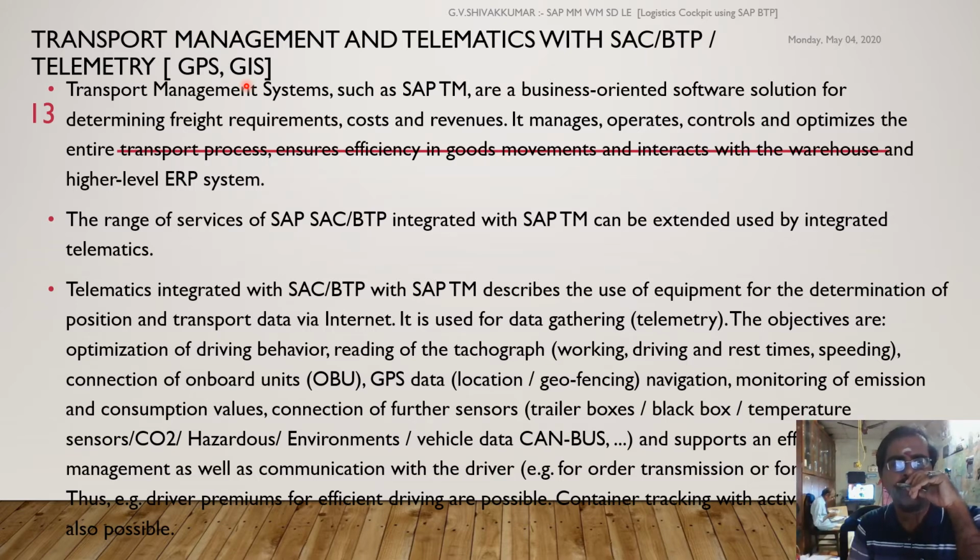Okay, transportation management systems such as SAP TM are business-oriented software solutions for determining freight requirements, cost and revenue. It manages, operates, controls and optimizes the entire transport process, ensures efficiency in goods movement, and interacts with the warehouse and higher-level ERP systems. The range of services of SAP Logistics Business Network, in coordination with the Business Technology Platform integrated with SAP TM, can be used externally by the integrated telematics.